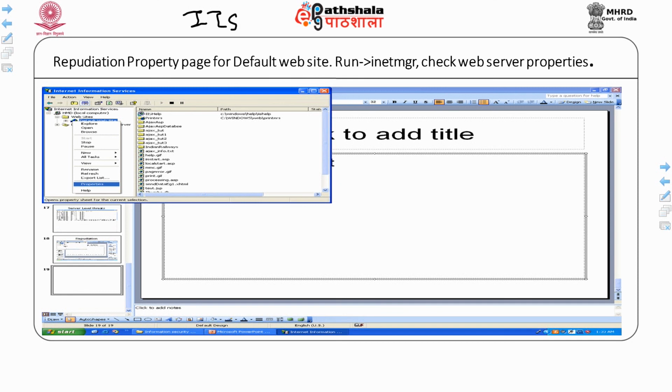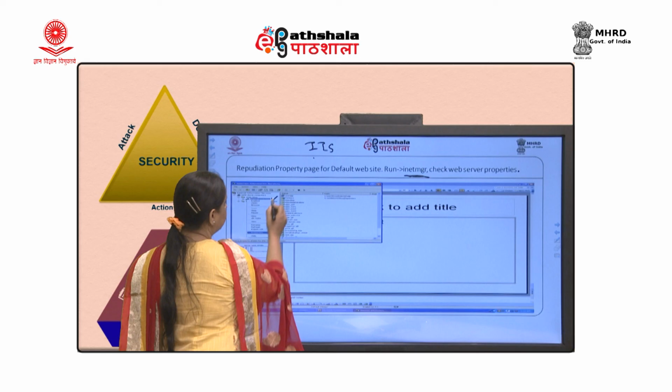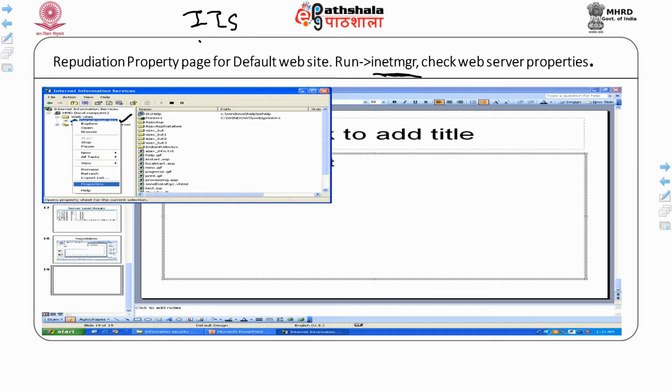What you have to do is go to Run. You all know that in the Start menu you have Run. You type inetmgr and check the web server properties. If you have an IIS server installed on your machine and you type inetmgr, it opens up this screen. In that, you go to a tab called Default Website. If you open the properties, it tells you all the properties that it can open.